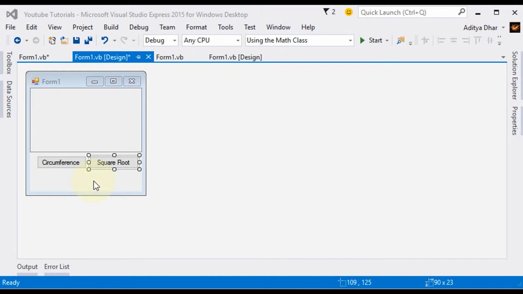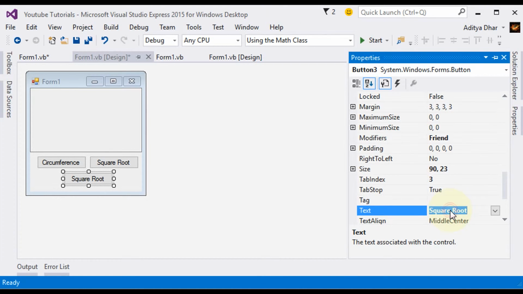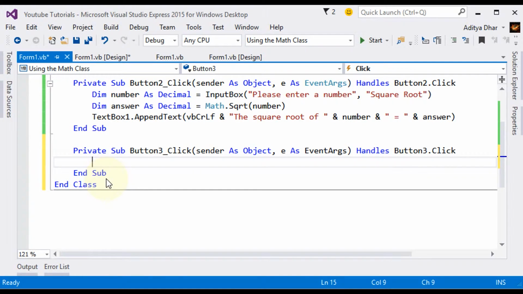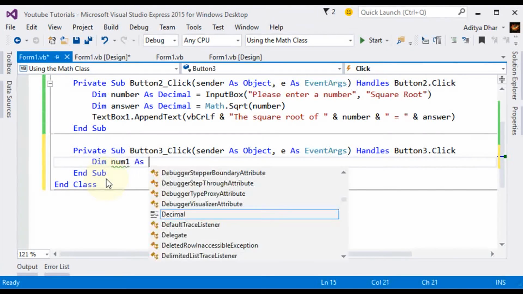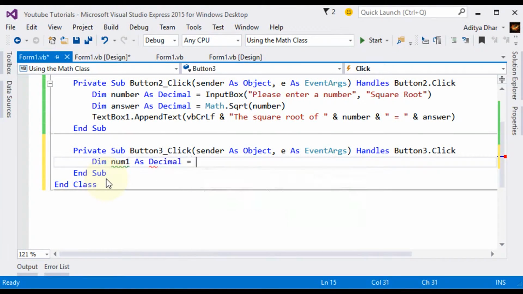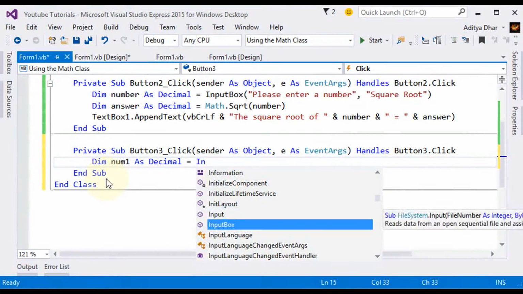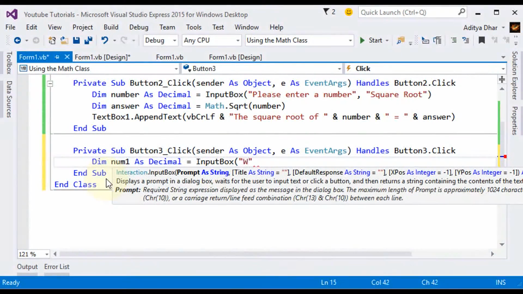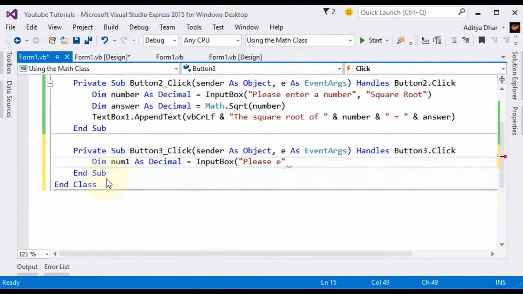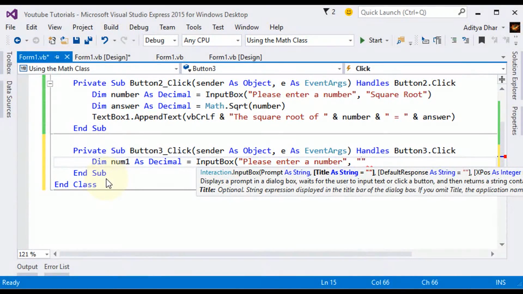So now for the final step, I'm going to put in another button, and it's going to be called exponent. So I'm going to go to properties and call this exponent. Now double click on this button and go ahead and add your first variable, which is number 1, as decimal is equal to. Now we need an input box. Please enter a number. And then this is going to be exponent.